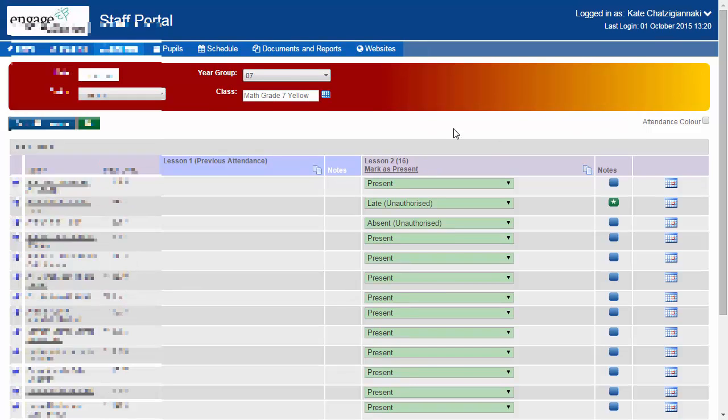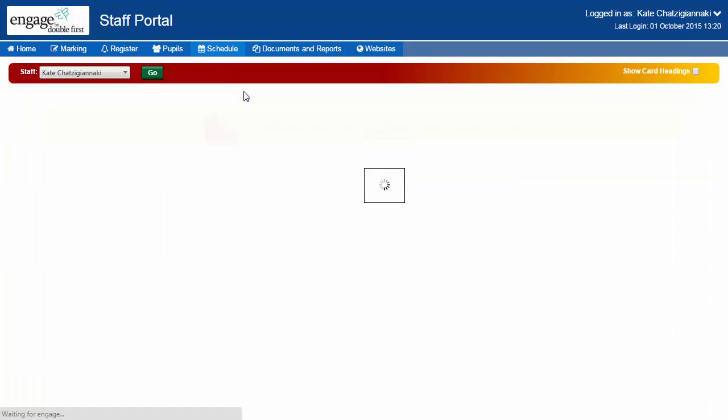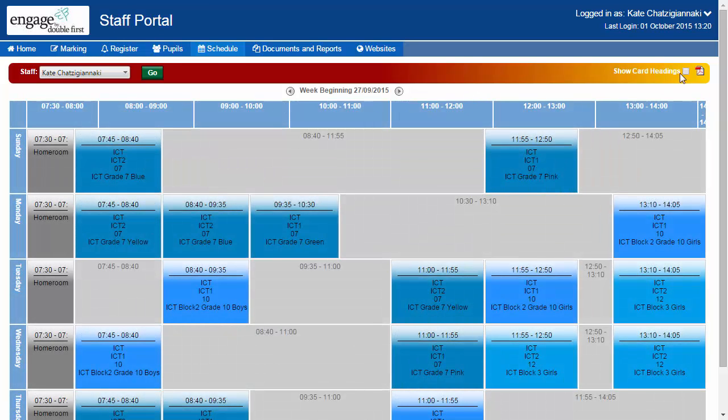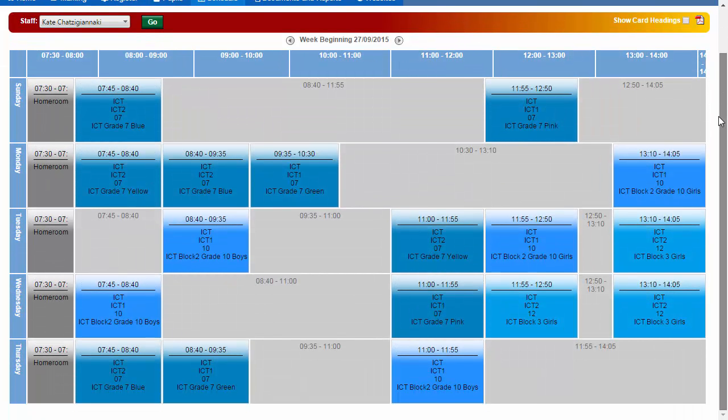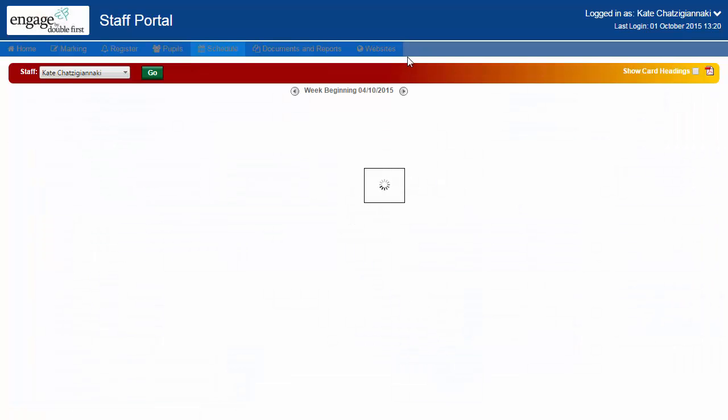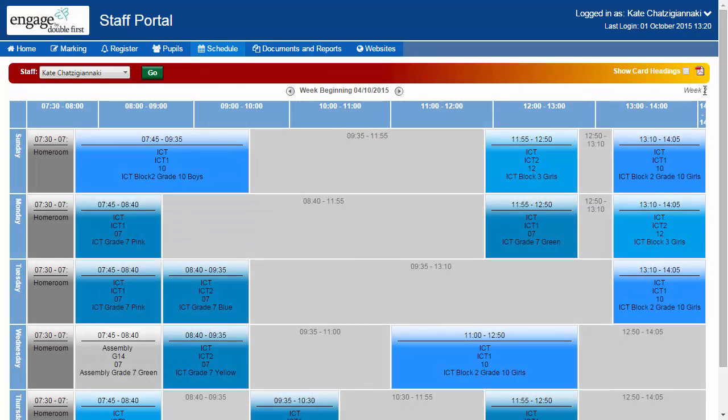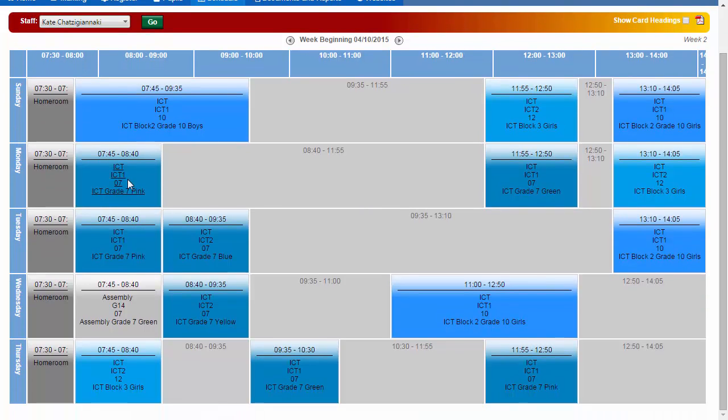Another way to see your timetable and to do classroom attendance is to come up here and click on Schedule Timetable. This shows you a week view of the current week that you're in. You can go forward and back weeks by pressing this button and this button. So if I want to see next week, I'll click on next week. It will tell me it's week 2, and this is my timetable for week 2.